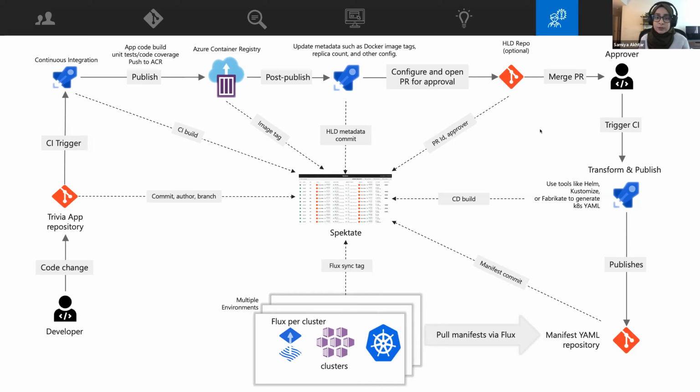After this PR gets merged, so the PR that we have just looked at, once that gets merged, the final step in the Bedrock process is triggered, which uses Fabricate to generate our high-level definition into the manifest that will be deployed to the cluster. And Flux is running on our cluster, along with being able to pull the Docker images. It can sync with the manifest repository and apply these changes into the cluster. And lastly, Spectate is capturing all of this data from this process.